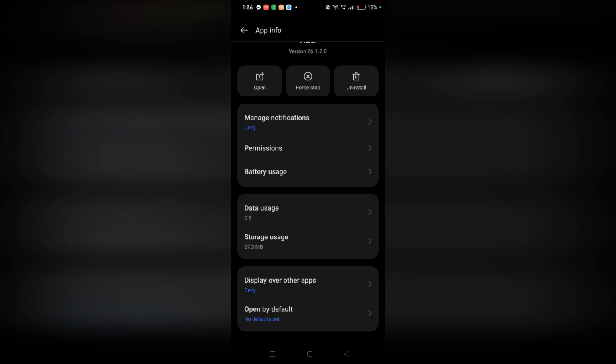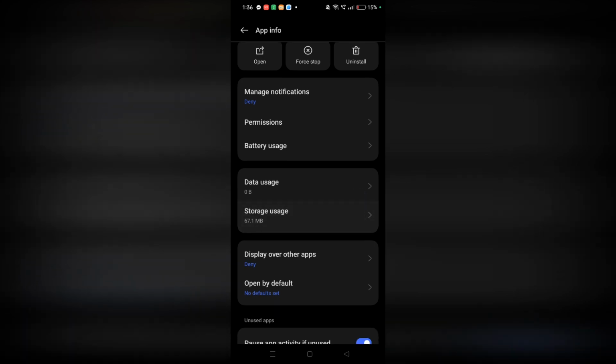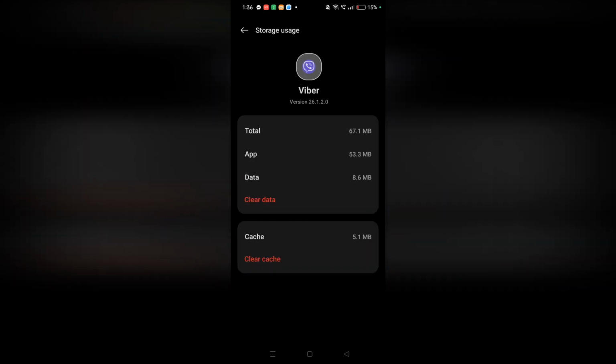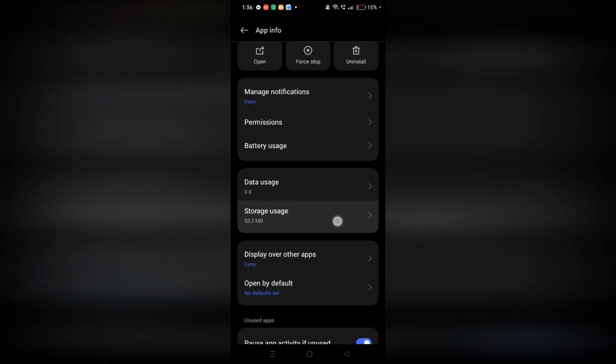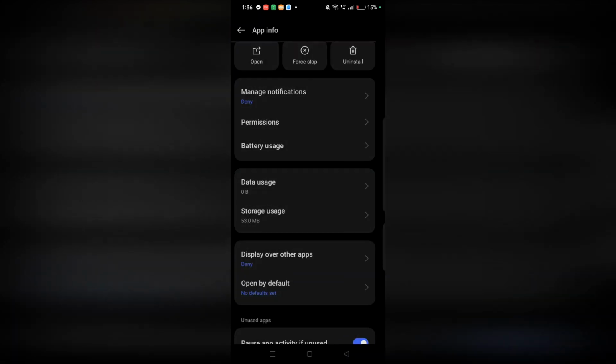Then, after that, click on right here. Storage usage, clear data, and also clear cache. There you go, as you can see, back to 0. That's all you need to do. Let's see, there you go. All you need to do.